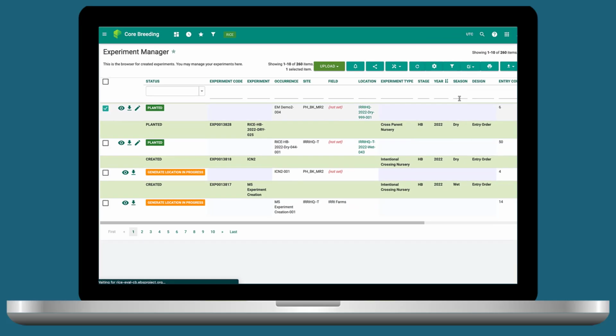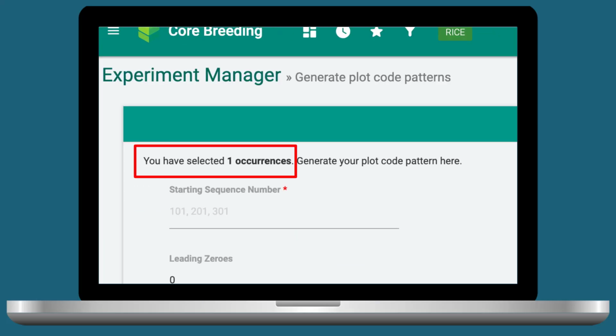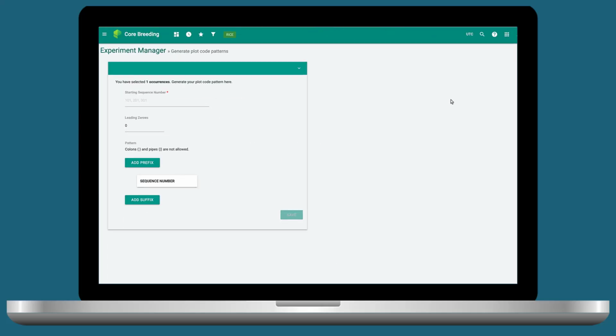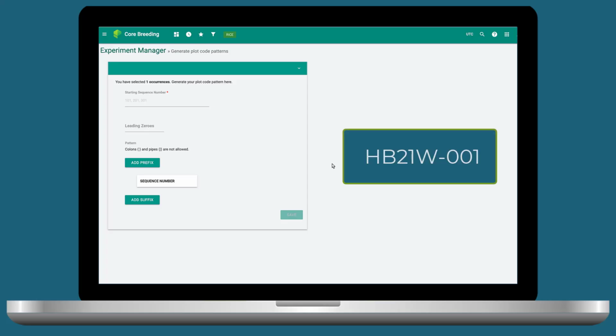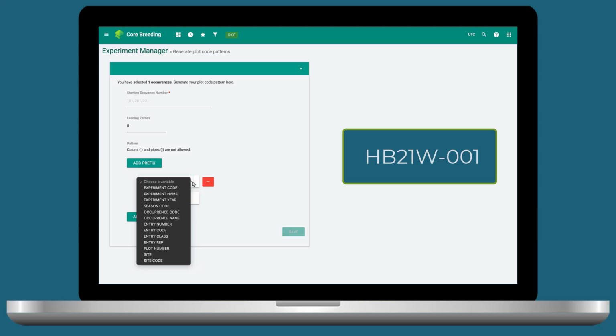You can start creating your plot code pattern on this page. You will see the number of occurrences you've selected and the components of the code you need to provide. Let's try to make your code pattern. Say you want to create this pattern: HB21W-001. To come up with this pattern, let's start with the prefix. This can be a free text or a variable. Choose free text and you'll provide the value yourself. If you choose variable, you will choose among the options provided to define your prefix.